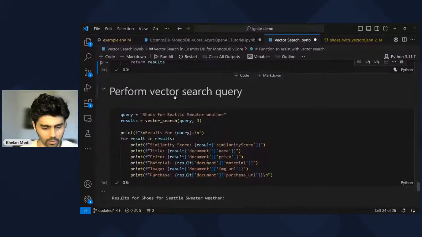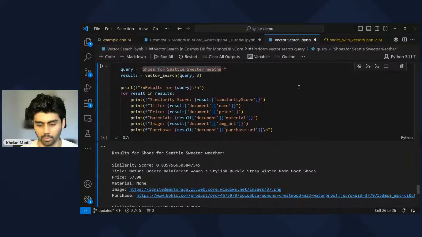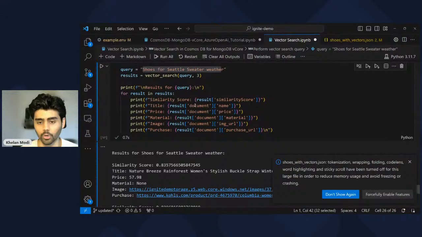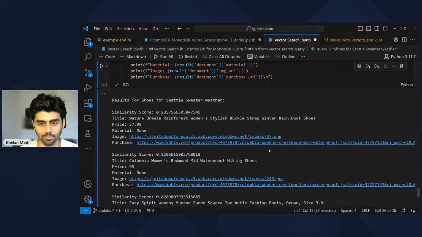Now let's perform a vector search for a question like shoes for Seattle weather. Let's hit run. As you can see, it was able to go into the database where we have all our data stored for all the shoes and recommend me shoes for Seattle's sweater weather. One thing I want to point out is we also have the purchase link URL. So you can basically have a front end for this, a good web UI application where people can take a look at it in a much better way.